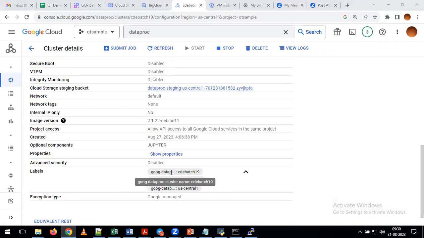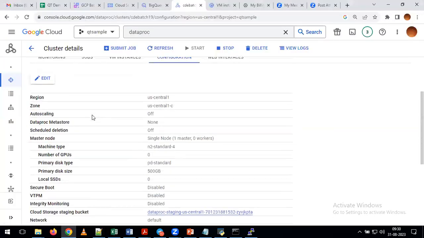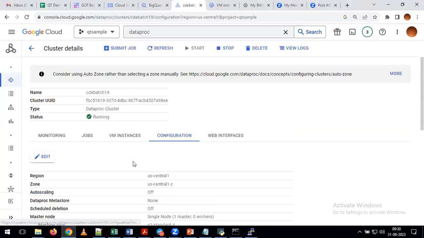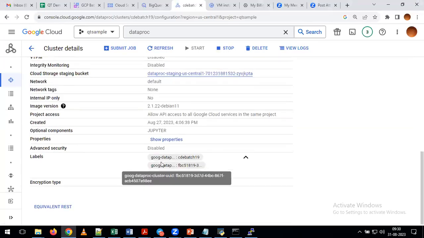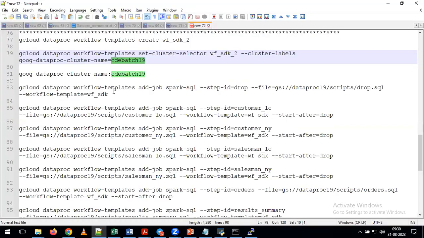Otherwise, if you want to save time, you can do the same command. The only thing is, instead of cd --19, please provide your cluster name. But from my side, I'm telling you that if you want to get this label, click on the cluster, then go to the configuration tab. In the configuration tab, you can pick the cluster name or label name. With that, you can assign the cluster to your workflow.